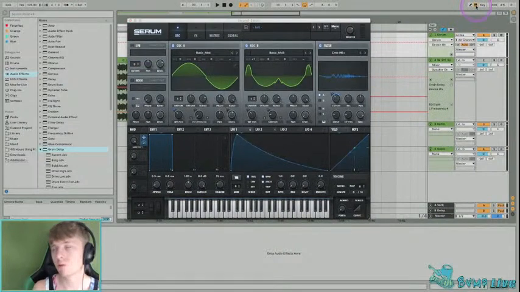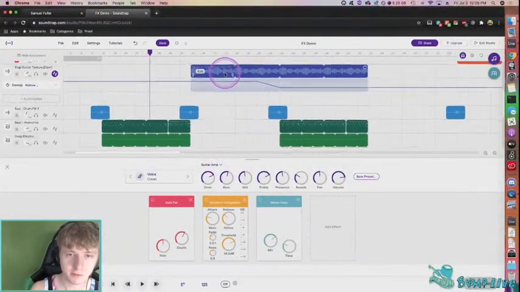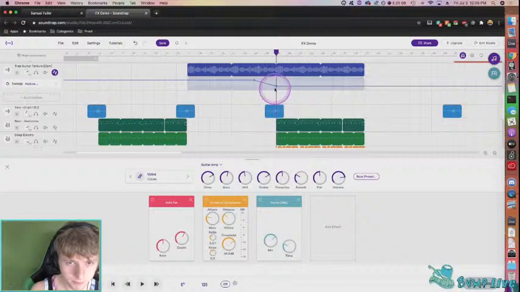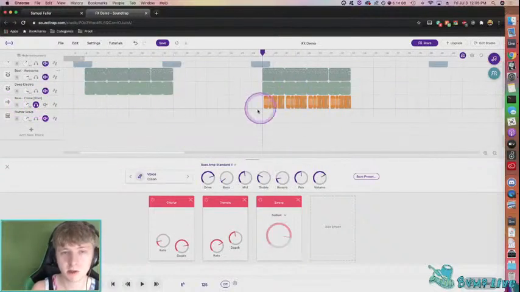So right now, I'm working on a little bass sound for the very purpose of this section here. Something to help this bass along.